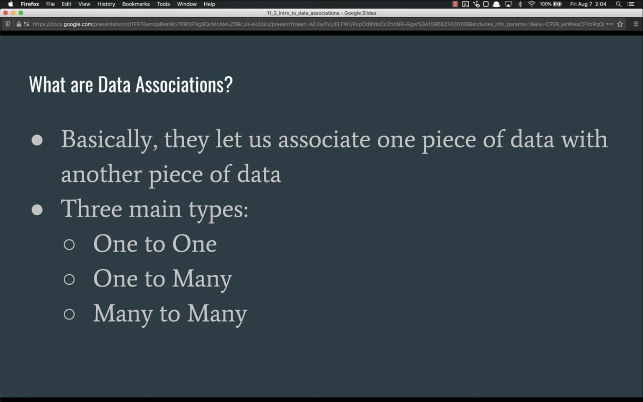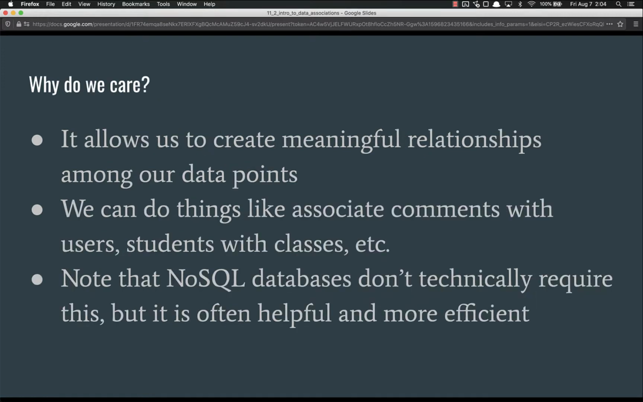There are three main types of data associations. There's one-to-one, there's one-to-many, and there's many-to-many. We're going to talk about each of these in more detail in just a second. But first off, why do we care? Why do we want to establish data associations?